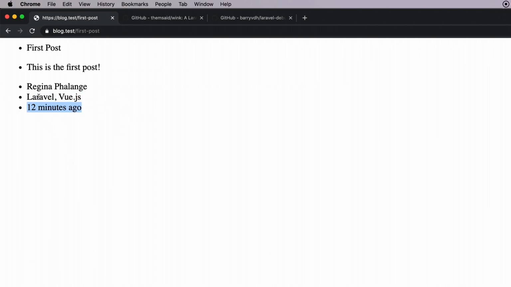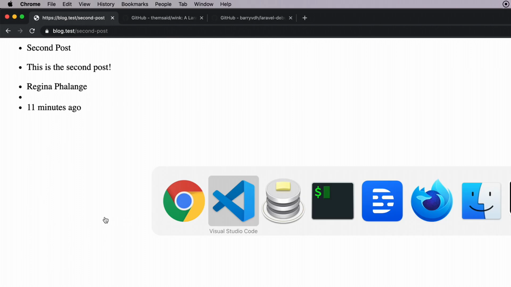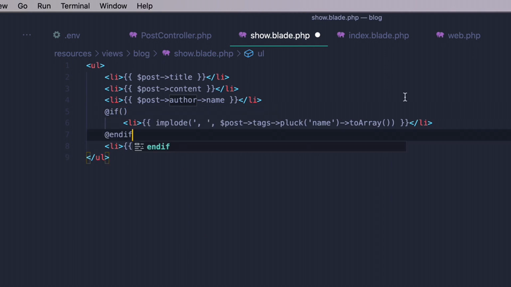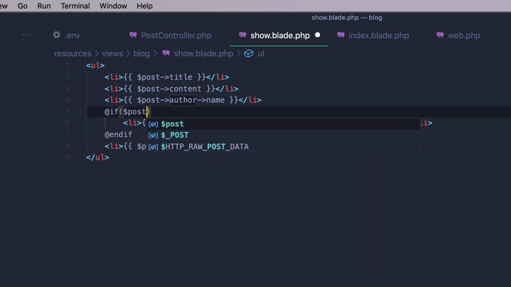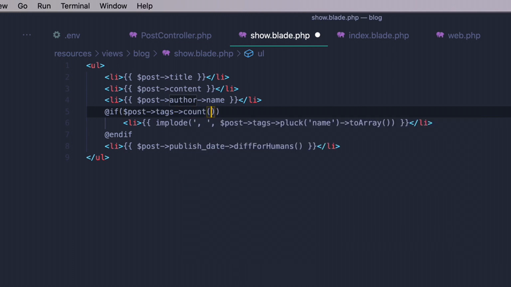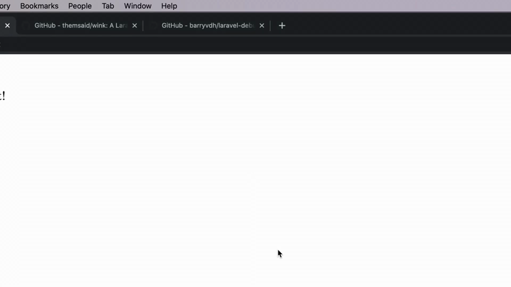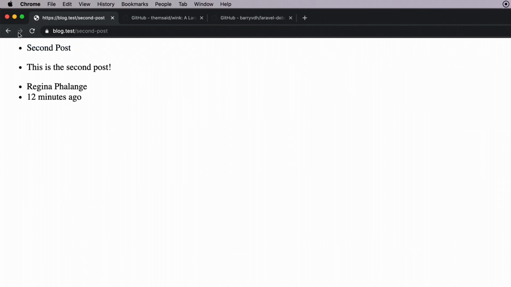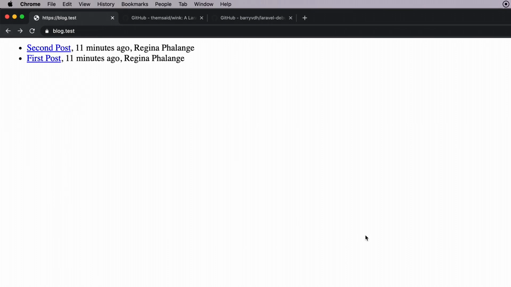You can see that we have the published date, the author name, the content, and the title, but the second post page still doesn't work because it doesn't actually have tags. So if we reload, you can see that this comes up even when there's no tags. Now, the easy way to fix this is to actually wrap this in an if. So if post tags count is greater than zero, we're going to show this. This bullet point should now disappear, and it does. And now we have a functional, very simple blog front end. If we click second post, it comes up with the content. If we click first post, it comes up with the content. And this is how you build a very, very simple blog in Laravel.